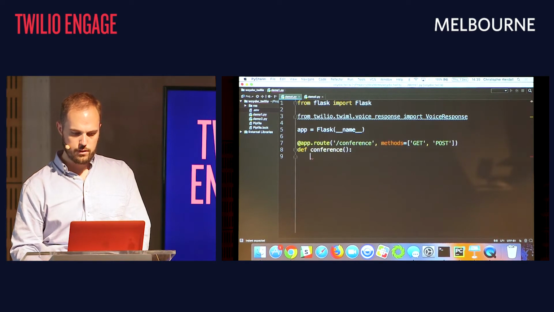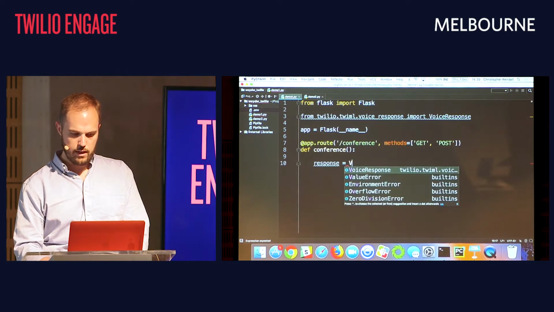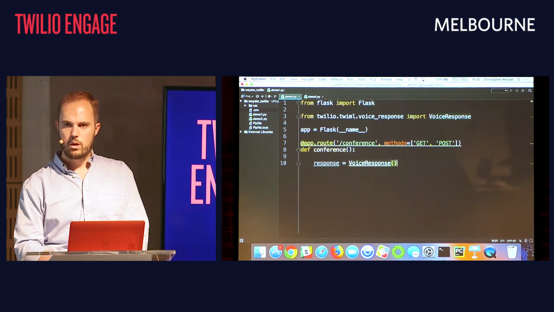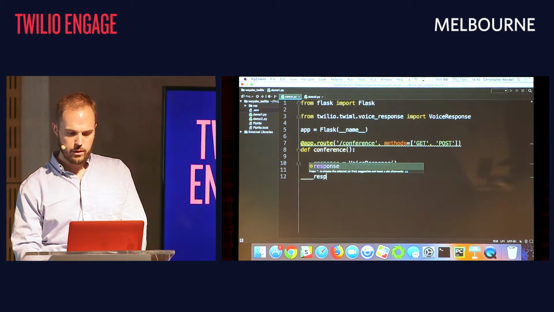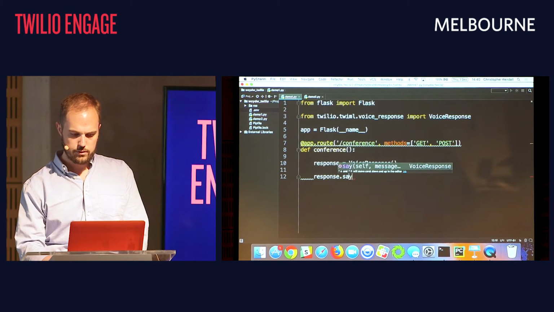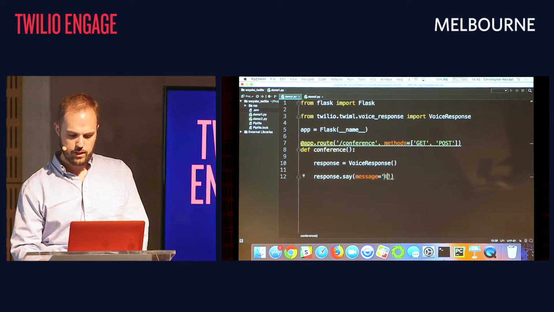And now I'm going to make that function do something. So when that URL is hit, we're going to create a response object. And this maps very closely to what you actually saw in that TwiML document. So that voice response is like that response tag that you saw. And if we want it to say something, we can simply put response.say and then put a message. And we can put exactly what we put before. Welcome to Twilio Engage conference.